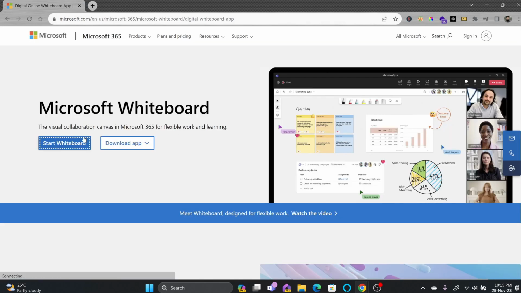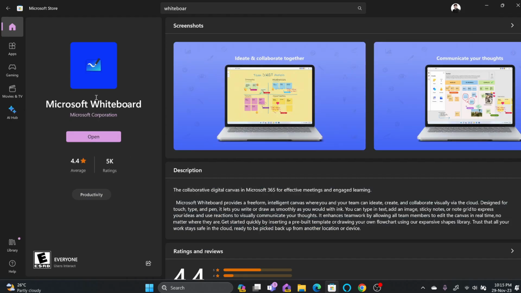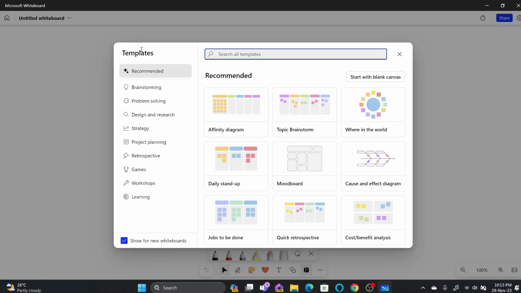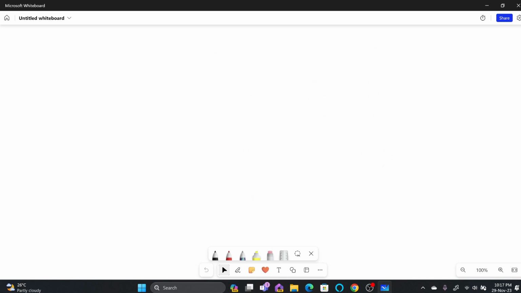Otherwise, you can download the app for Android or iOS, or you can use it on Windows. I have downloaded the app here. So you can just click on download and get started with it. I'll just click on open. As a teacher, you have that experience of using the traditional whiteboard. If I start with the blank canvas, you can use the same traditional concept of your whiteboard. For example, I can write anything.